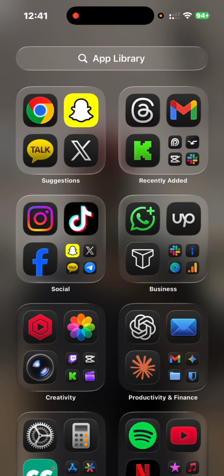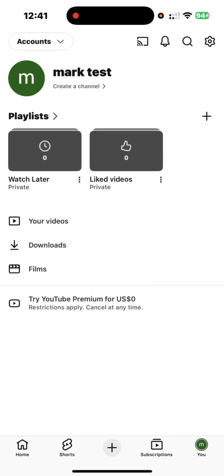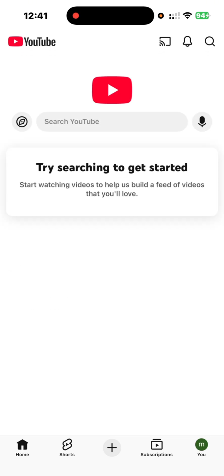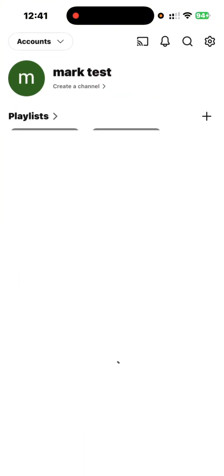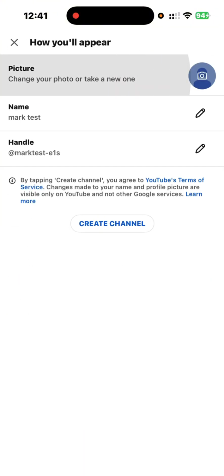Once you set up your Gmail account, you download the YouTube app and open it. Then you log in with your Gmail account. Then you're going to see something like this. As you can see, this is a fresh Gmail account on YouTube. So click on create channel. Here you give your channel a name. It can be Mr. Jones Clips.